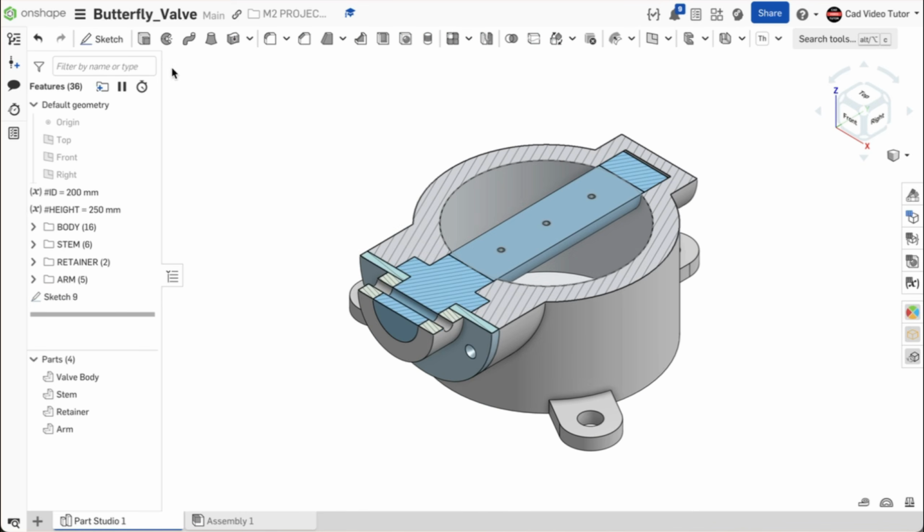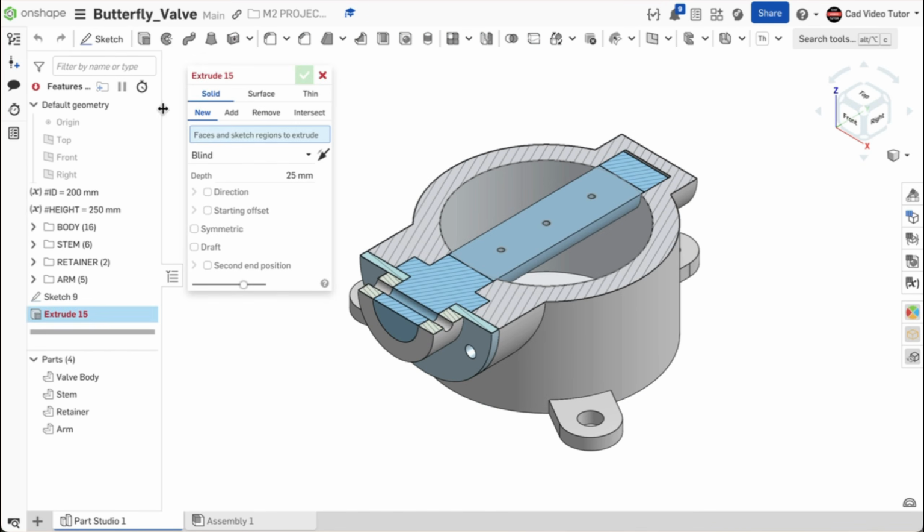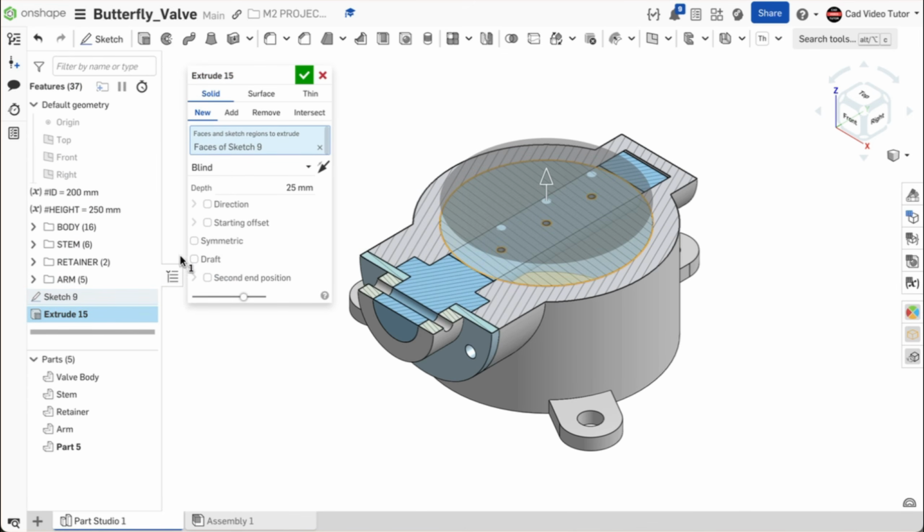Click on Extrude on the feature toolbar. This will be a new part. For the sketch, click on the sketch in the feature list. The end type is blind. The direction is up. The depth is 5 millimeters.